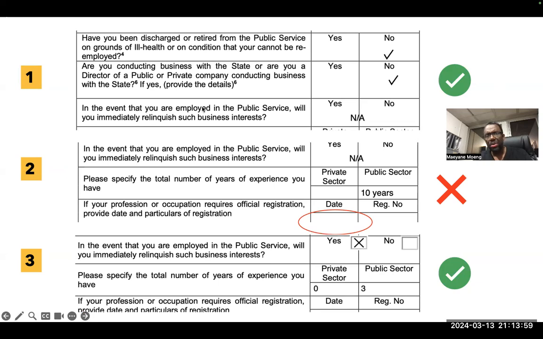In the event that you're employed, you've already said no, you've not been employed. But in the event that you're employed, will you relinquish? So even when you did not have a private work, at least the list that you must fill in is not applicable. So this example one is a good example that shows you meticulous filling of all the spaces, including what one might consider that, but I'm not working in private, why should I answer this one? You still have to answer it if you were not working in a private facility.